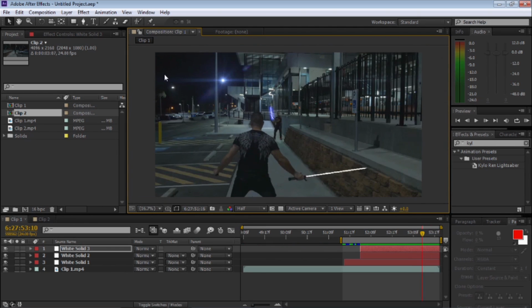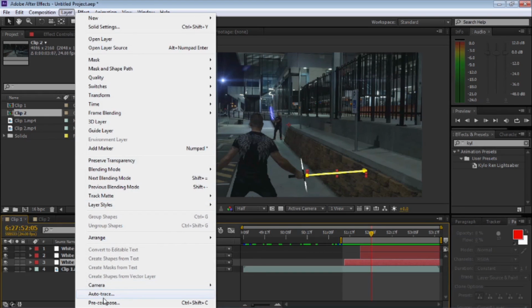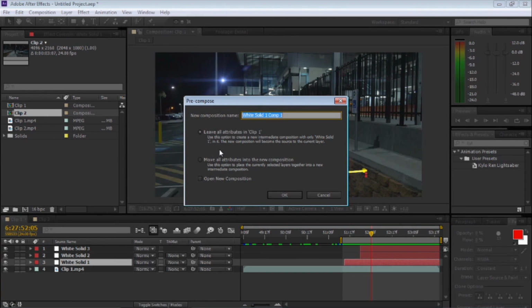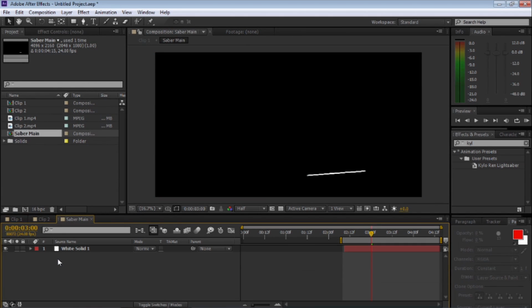Now before we do, let's have a look at the animation. I'm pretty happy with that. Saber comes out and then the hilts come out at the same time, just like KYLO REN's saber. Pretty cool, huh? Now we're going to select the main solid, the one that's got the main saber on it. Let's go up to Layer, Pre-Comp, and I'm going to call this Saber Main. And make sure we've selected Move All Attributes to the main composition. Excellent. So let's double click on that.